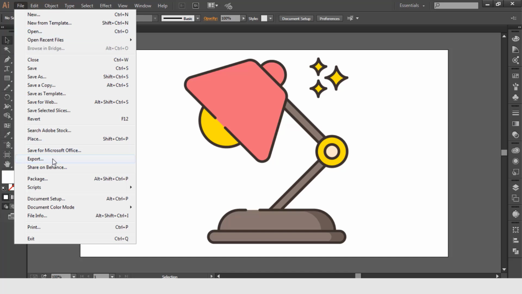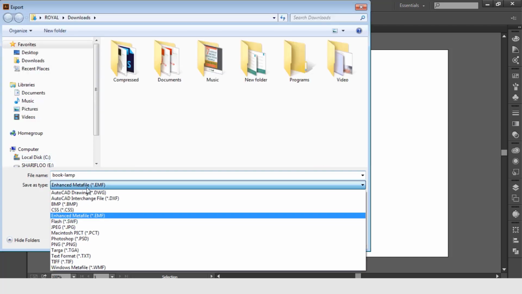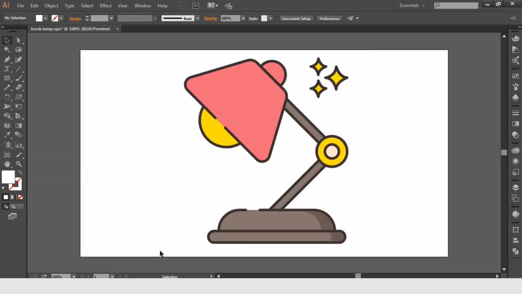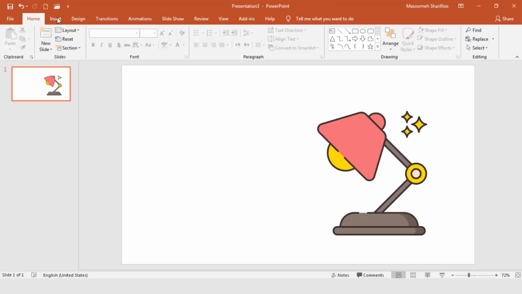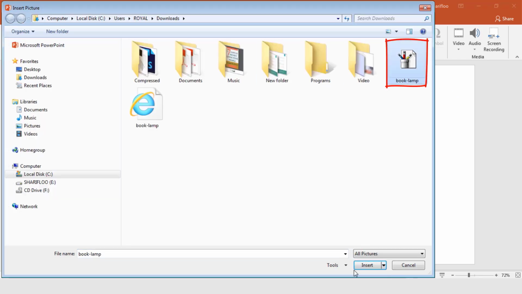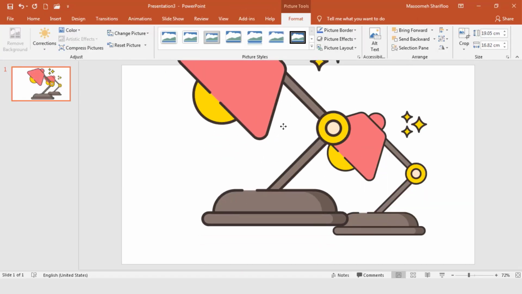From the File menu and Export, in the Save as type, choosing Enhanced Meta File would be enough. Then click on Export and save your work in EMF format. I go to PowerPoint again. From Insert and Picture, we can see that PowerPoint reads the EMF format and we can use it.